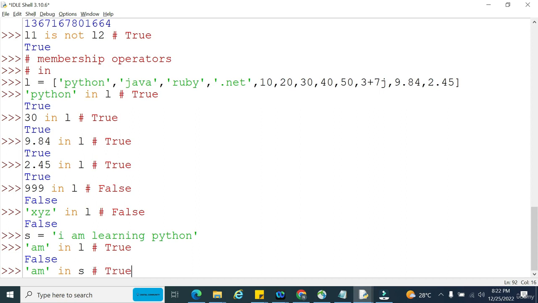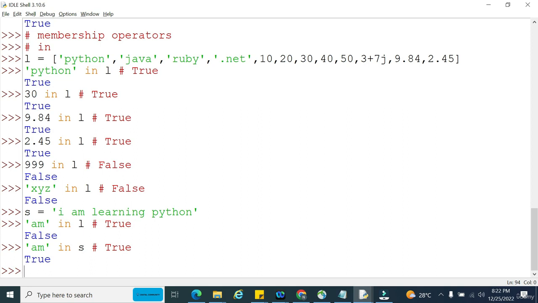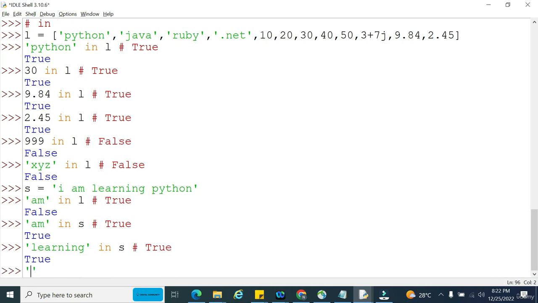So since am is present in this string, it will return true. Now again, if I want to check whether a substring called learning is present in this string or not, again this substring is available, so it will return true in this case. Now I want to check whether a substring called Java is present in this string or not. Obviously Java is not available, so in this case it will definitely return false.